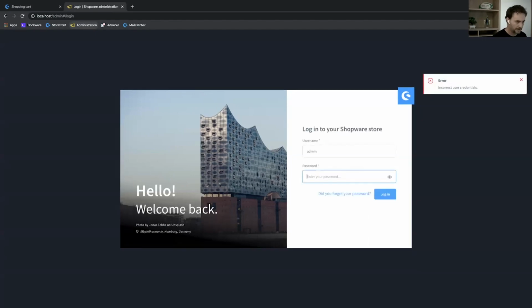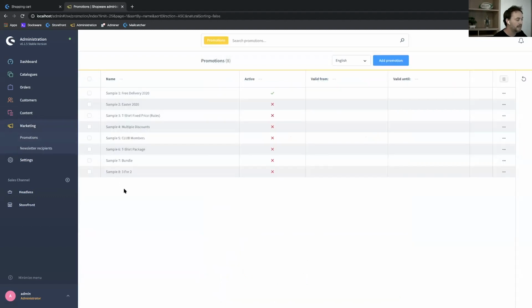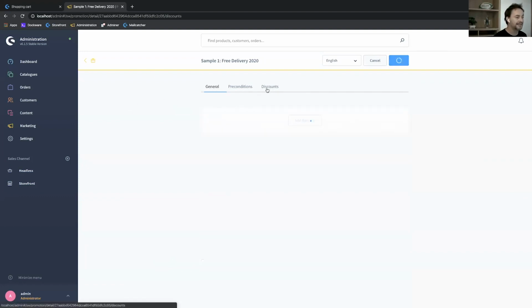Here we have it. In the administration on the sidebar, there is the section marketing. And in marketing, you have a list of all promotions that are either currently active or have been active in your system. So our first sample is the free delivery, what we just saw. We have some basic settings we'll discuss in sample number 2. And we head over to our discounts.